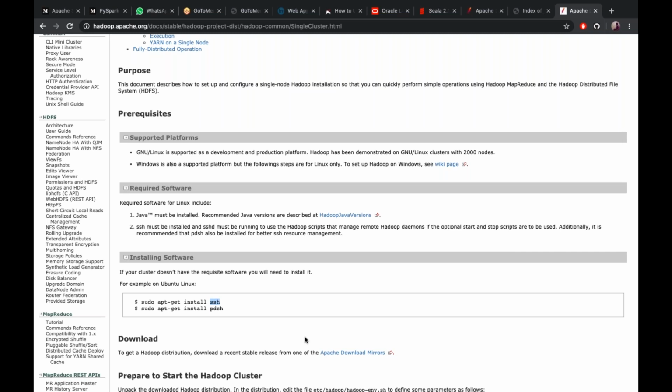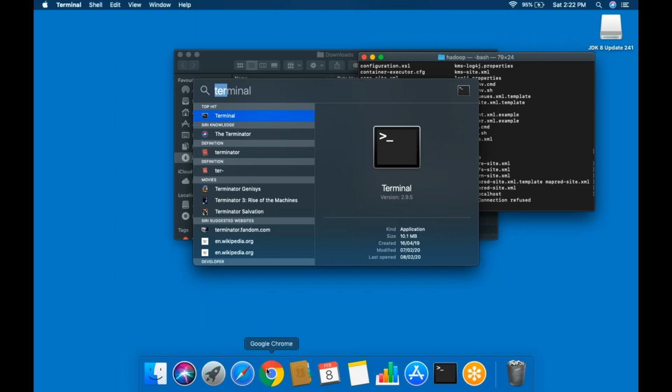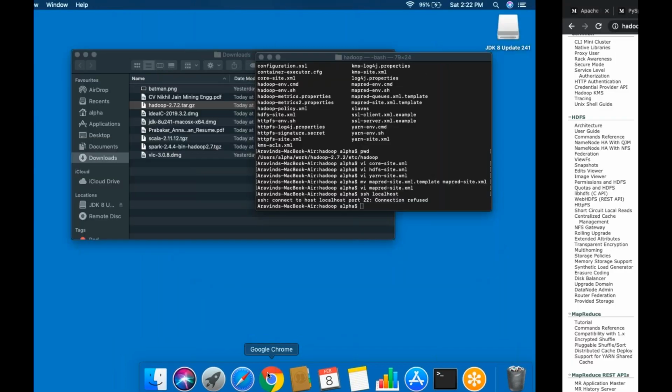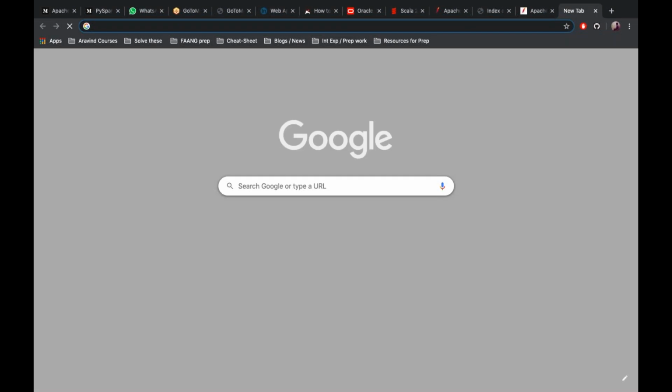Okay, but in Mac, if you want to install SSH, please note this is very, very important. Go to System Preferences, Sharing, and enable this one. If you want to know, I will give you one reference link also. Just a minute. Please go to your, okay, 1 minute.